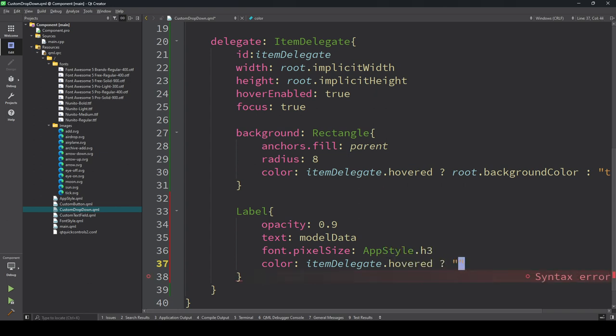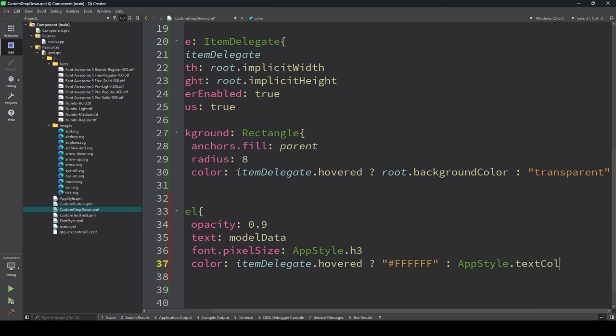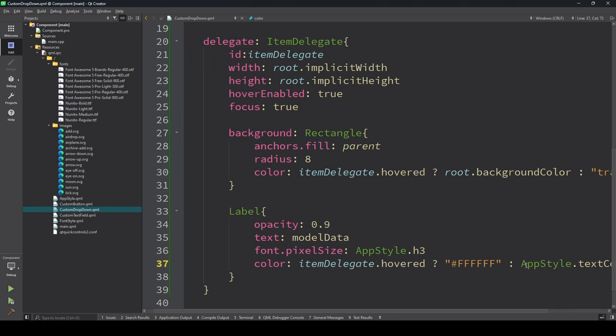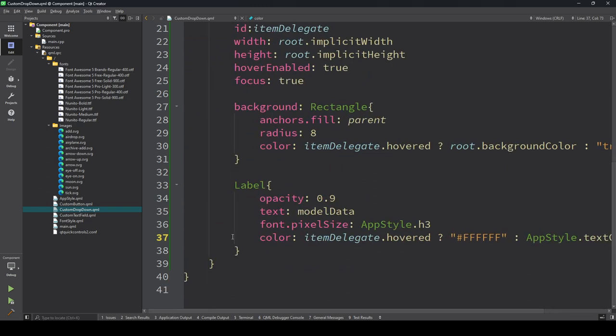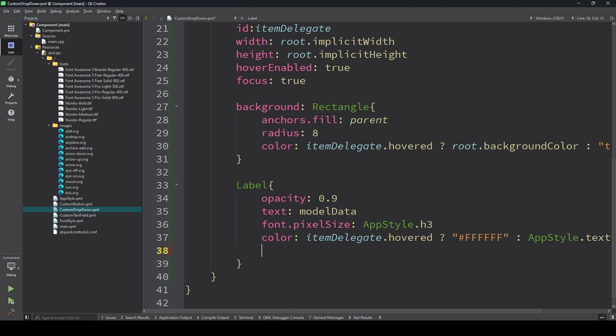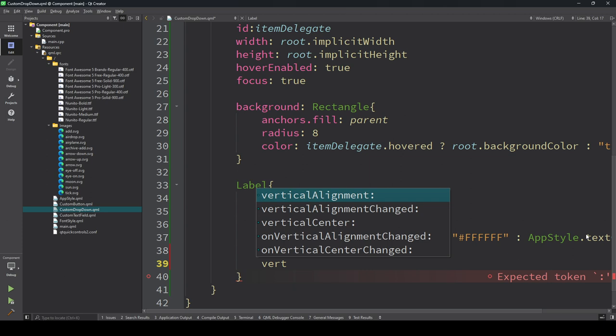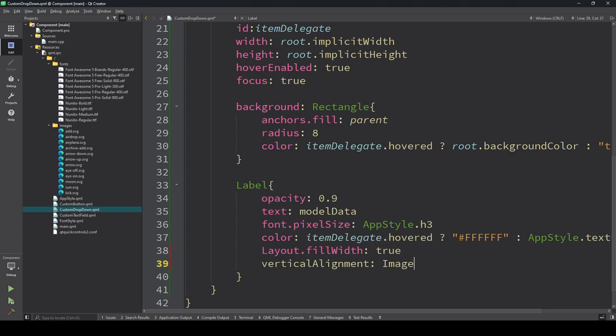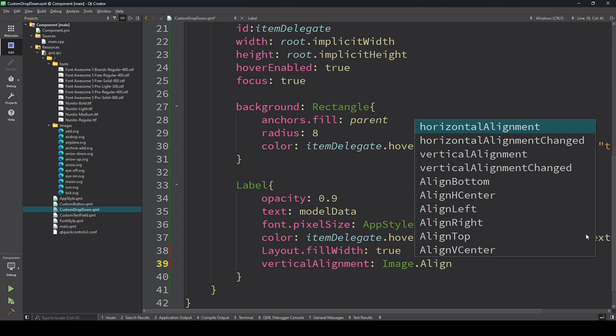So I'm providing the white color. Okay, so if the current item is hovered, then white, otherwise style dot text color. The text color I apply here, maybe it is also white. Let's check what happens. So what we need to provide is some layout: inside the layout, fill width is true. And the vertical alignment of this text is align vertical center.